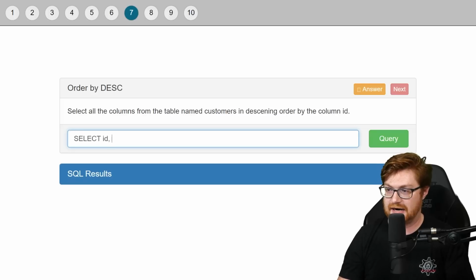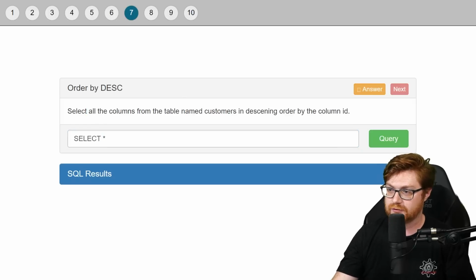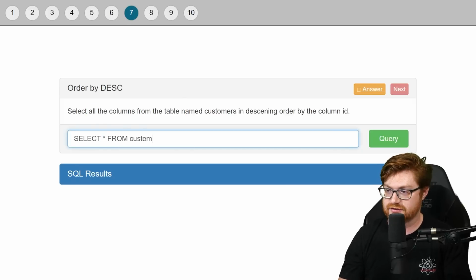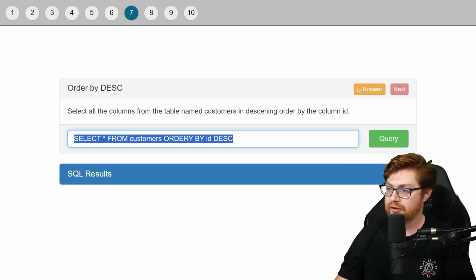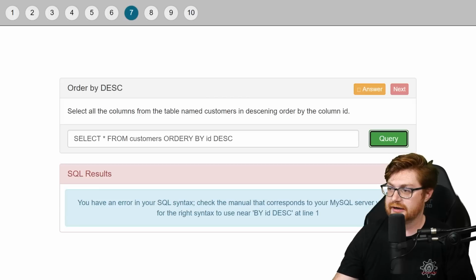Same exact setup, ID, first name. Actually, no, I'm sorry. We want the asterisk here to select all the columns, don't forget. From customers, order by ID, DESC. That is how we can specify descending. Let's roll through that, hit query. Oh, I had a typo. Hey, there we go. Now we got our first couple errors here.